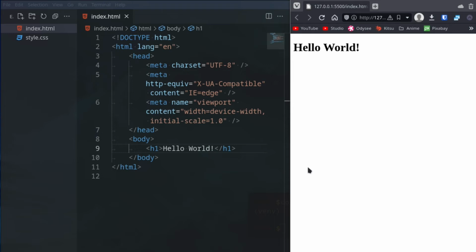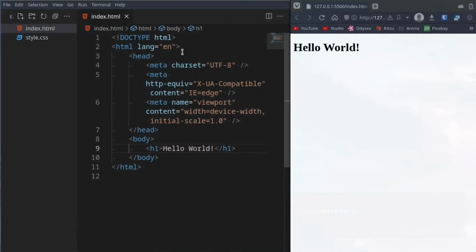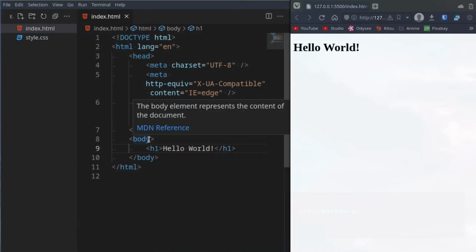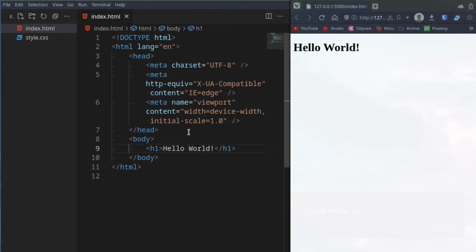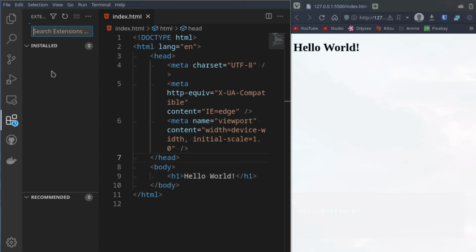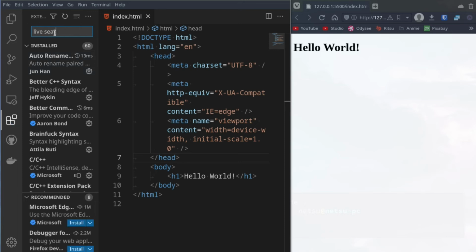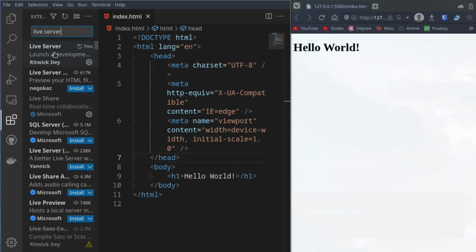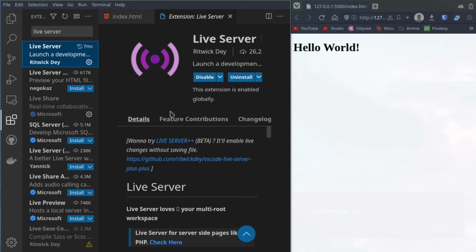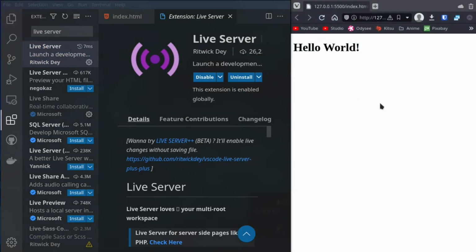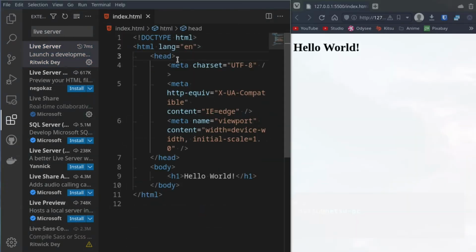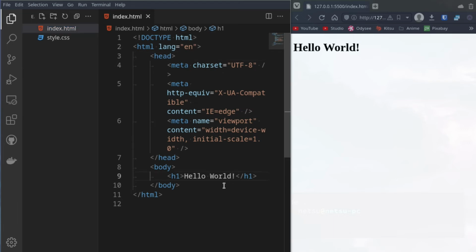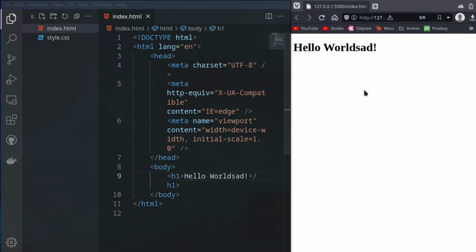So I'm going to give you a quick example of CSS to introduce what we'll be working with. Here I have an HTML page. This is linked up to my auto refresh plugin. If I go to my extensions, live server, this is the extension I'm using and it will automatically refresh this for me. So when I make a change on the page or on my CSS, it will refresh.